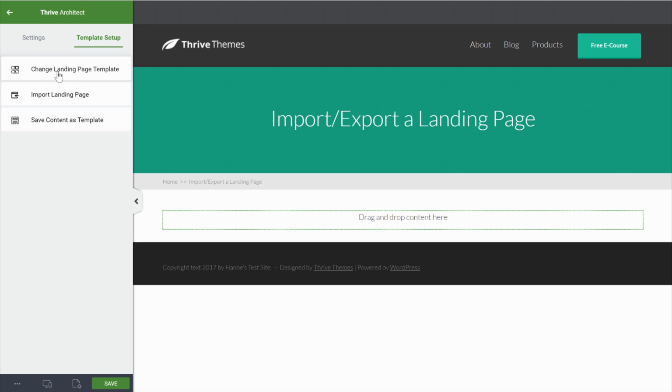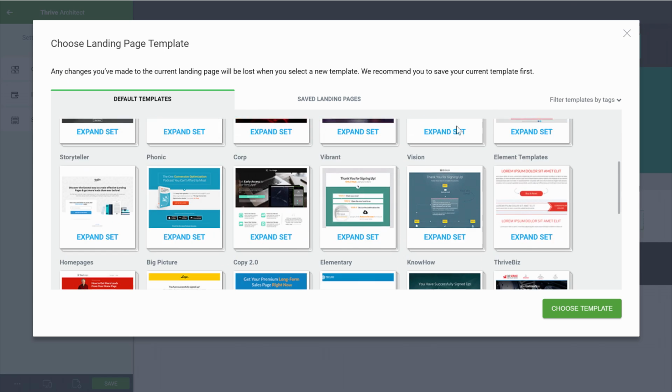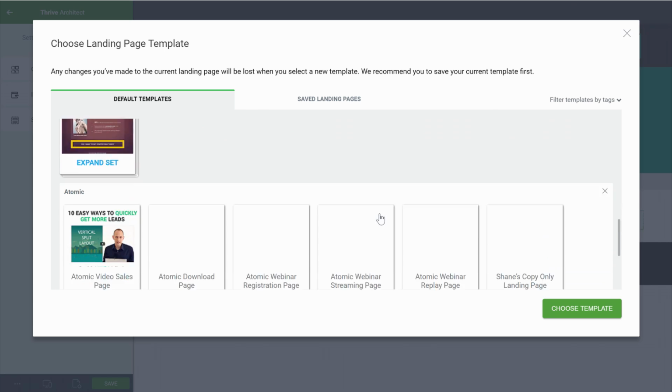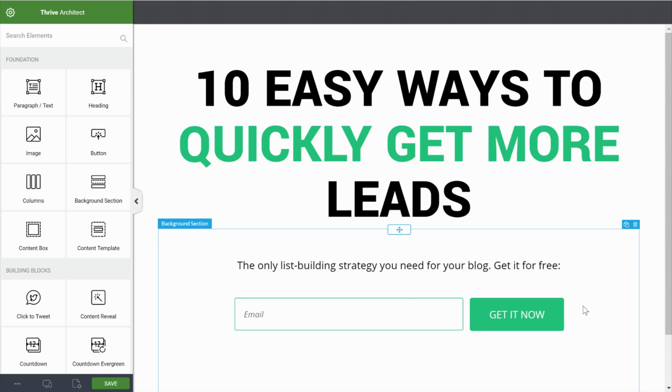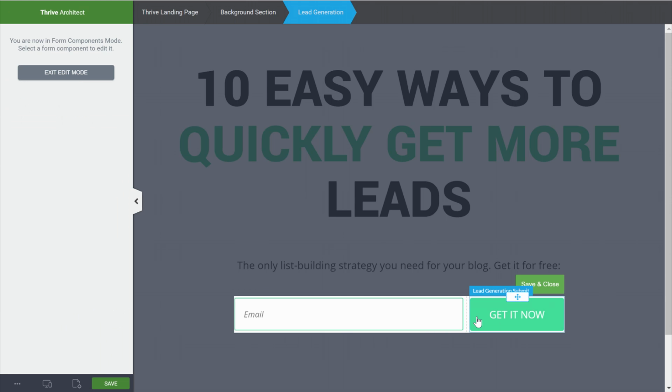We're gonna start from a template, so change the landing page template, and from here you can pick from a whole library of templates. Now let's pick the atomic set, and let's go for the lead generation page. From here, I can start customizing. So imagine that I start customizing this opt-in form.